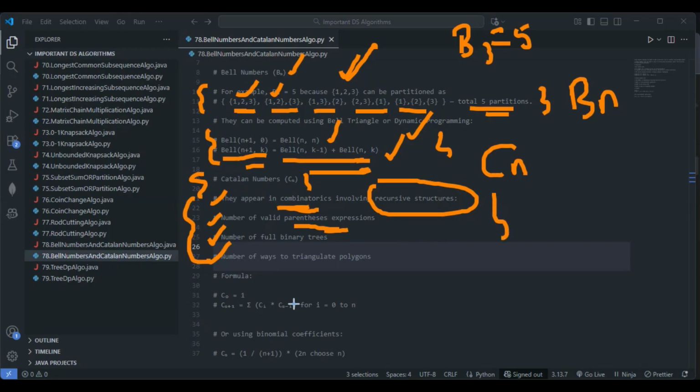Then let's go with the formula. So we need to know the formula. Either we can just go with this one, or we can make use of the binomial coefficients as well. So if we directly go with the formula, this one will be C0 equals 1, and we can just go with Cn plus 1 equals the sum of Ci into Cn minus i for i equals 0 to n. So this is the formula.